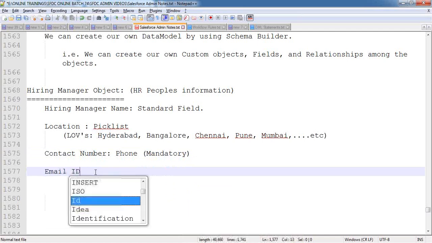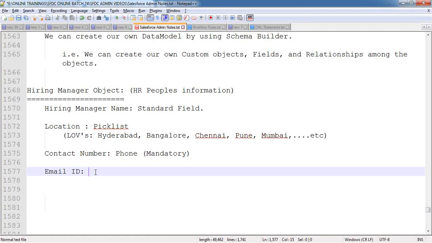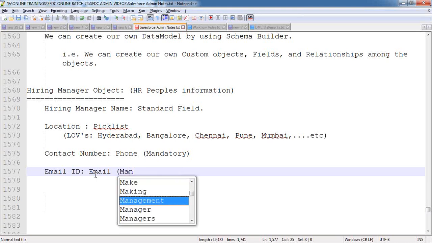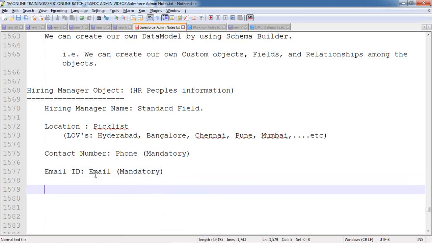Next. His email address. So email address is mandatory over here because whenever I'm assigning a new position to this person, then automatically one email notification has to be sent to that person to remind the people regarding the new position assignment. So for that one, I need an email ID here. So email ID will be of email type, where I would like to make it mandatory.